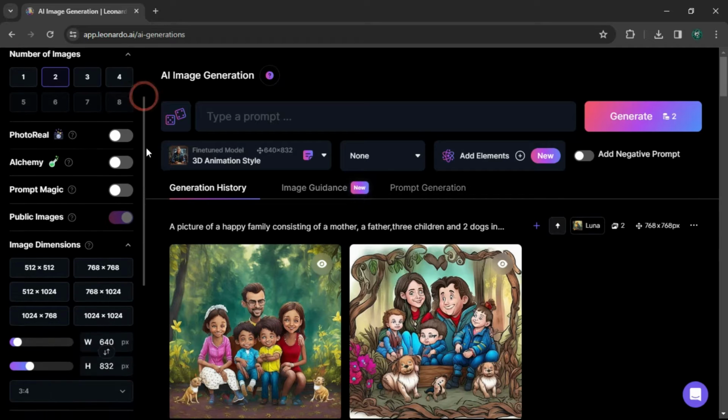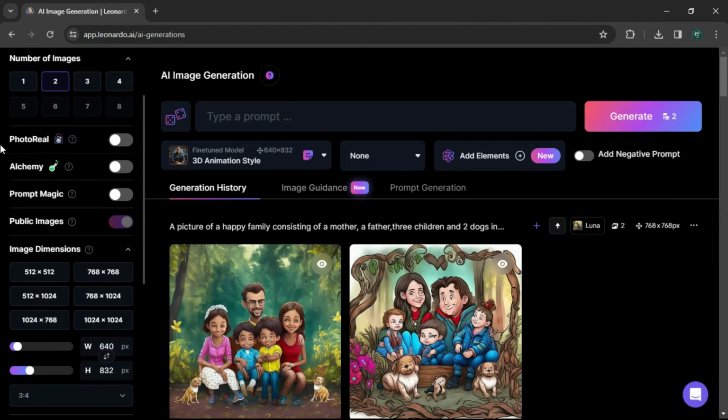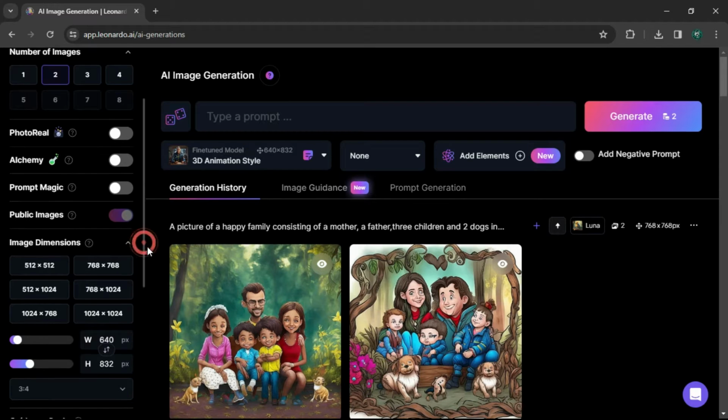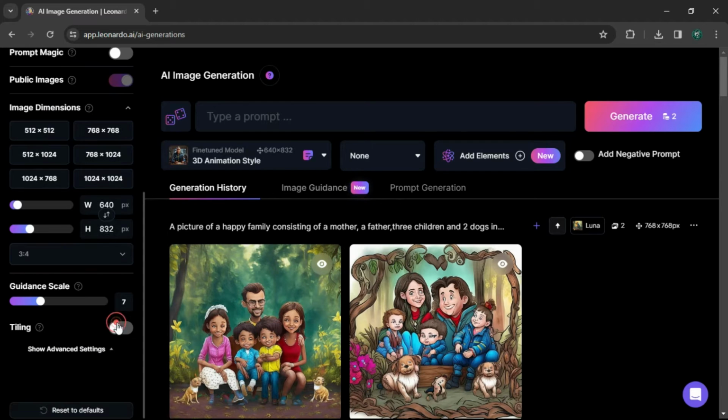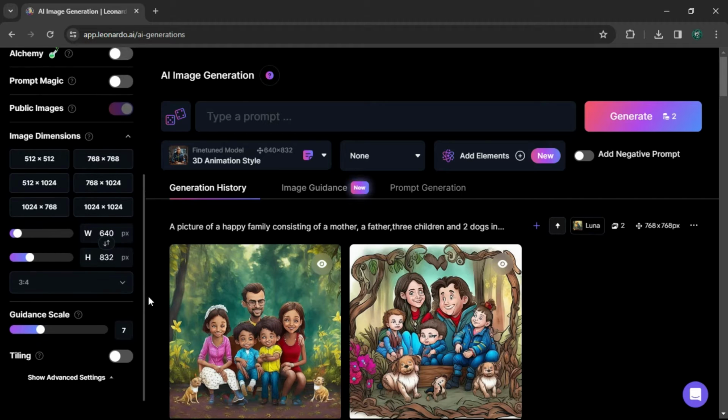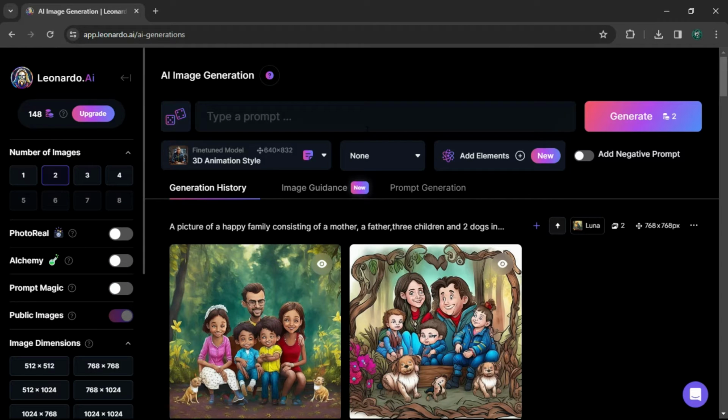Okay, so when you come to the lower part, we have Photoreal, Prompt Magic, and image dimension. Some of them, they want it in the form of portrait or landscape. You can set it. And the best thing in Leonardo is you can upload your own image to the website so that you can generate something about yourself.